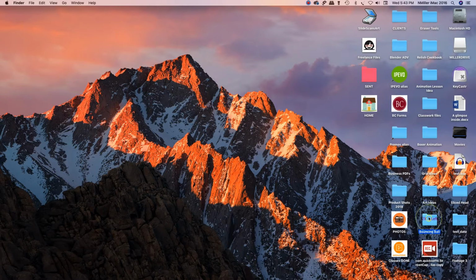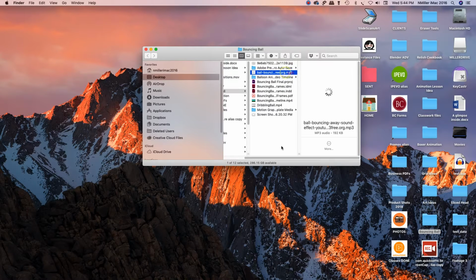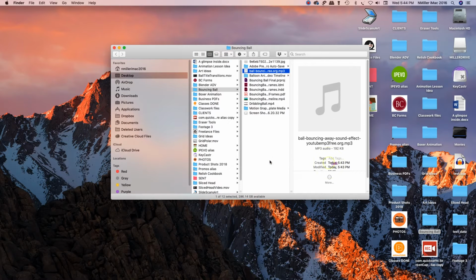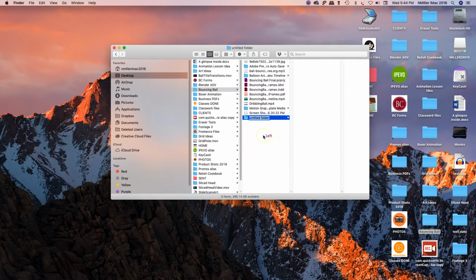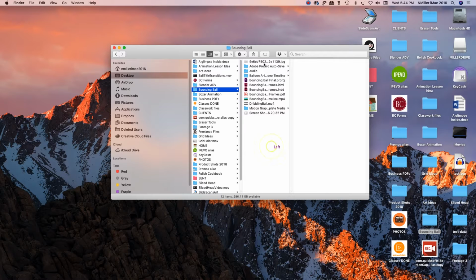So if I double left click, yeah, there it is. Okay, I suggest getting even more organized and create a new folder, and then I'm going to call it audio. And I'm going to put this, left click, hold and drag it into my audio folder.